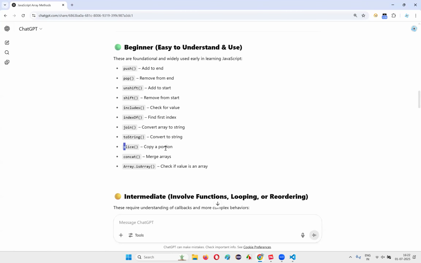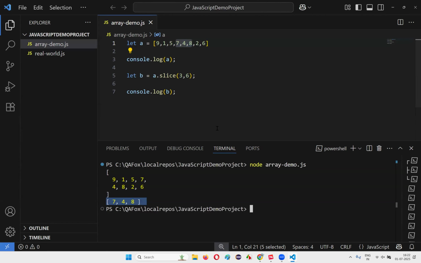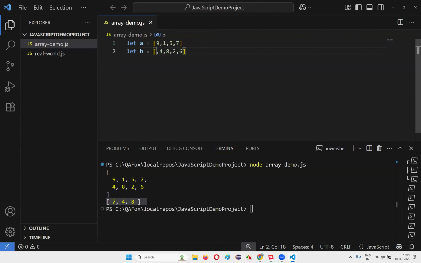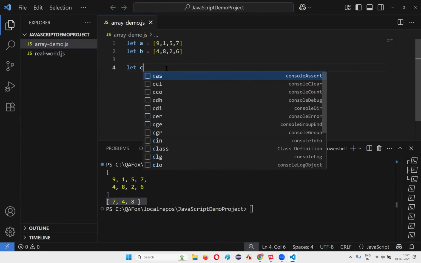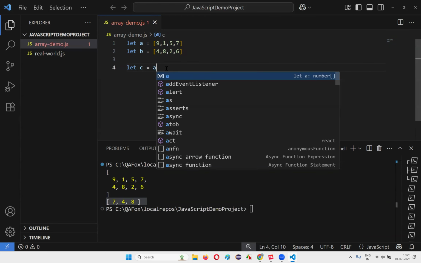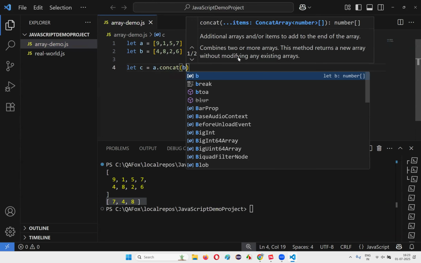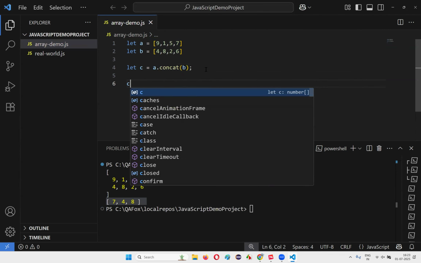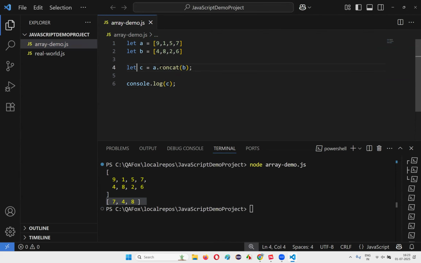That is slice. Then concat. Concat means merging the arrays. So if you have two arrays and you want to merge them, for example, in one array 9, 1, 5, 7 are there, and let b is equal to another array where 4, 8, 2, 6 are there. There are 4 more elements in this array. Now I want to concat and merge these two arrays. Then what I can do: let C is equal to a dot concat b. Then I'll print the C.